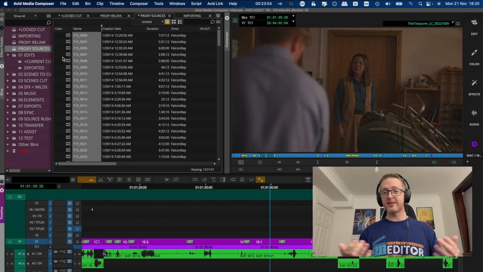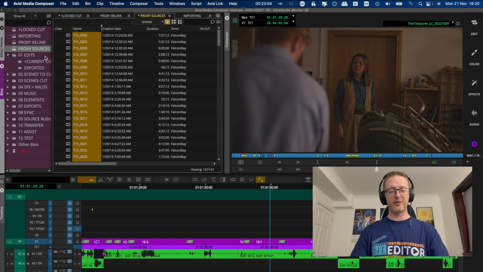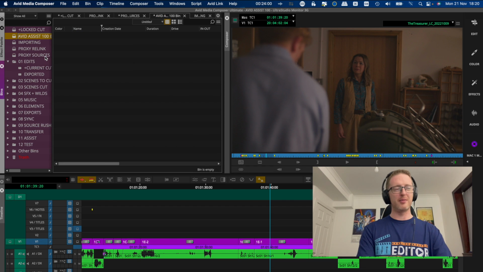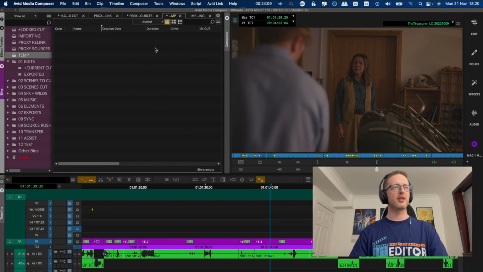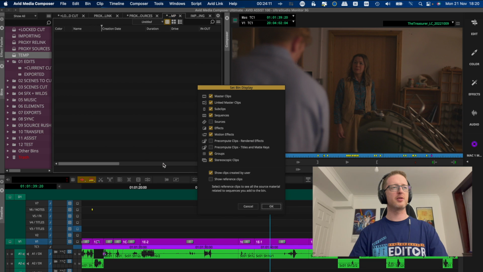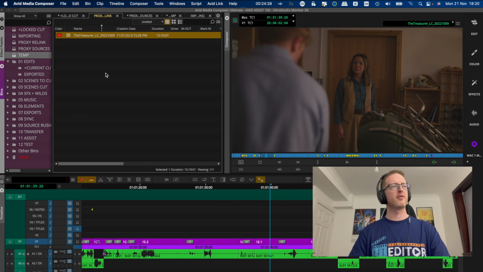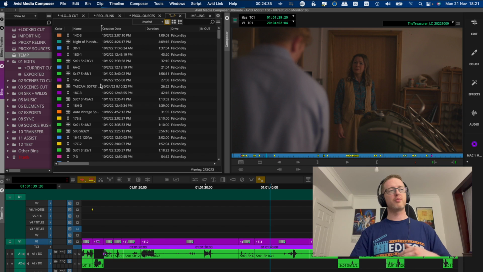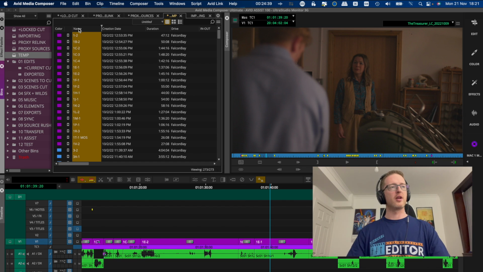Well, nice and easy. All we need is yet another bin. So I'm just going to create a temp bin. Right click anywhere in the bin and go set bin display. And I'll just tick this one down here, show reference clips. Now what this means is that if I duplicate a sequence and I drop a sequence in here, well any sequence really, and then I hit save, it's going to populate the bin with all the clips that are in that sequence.